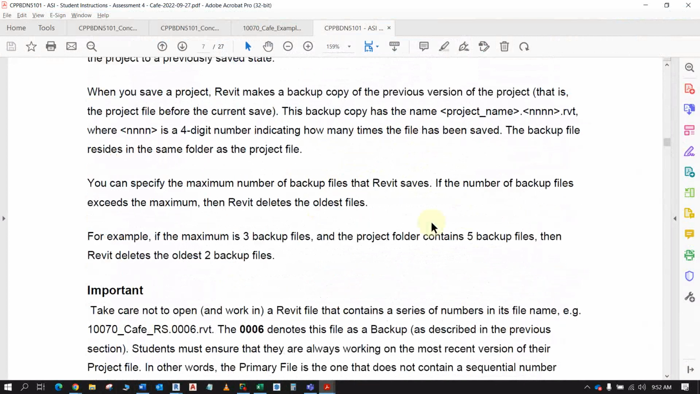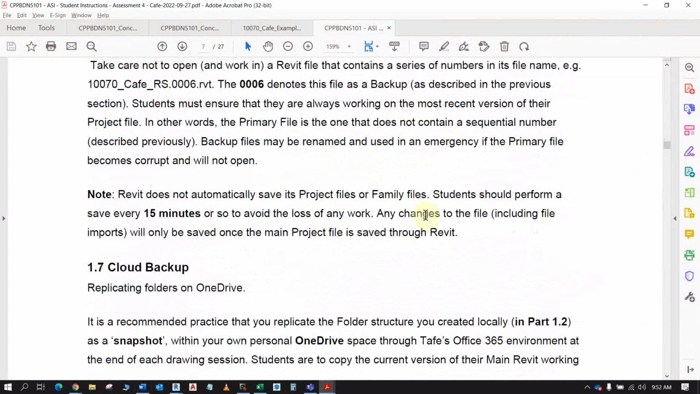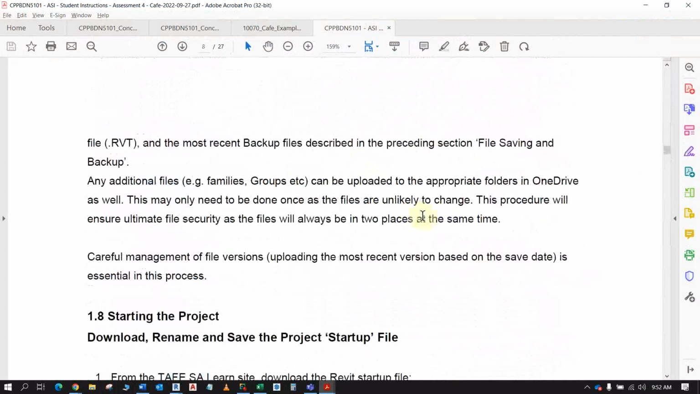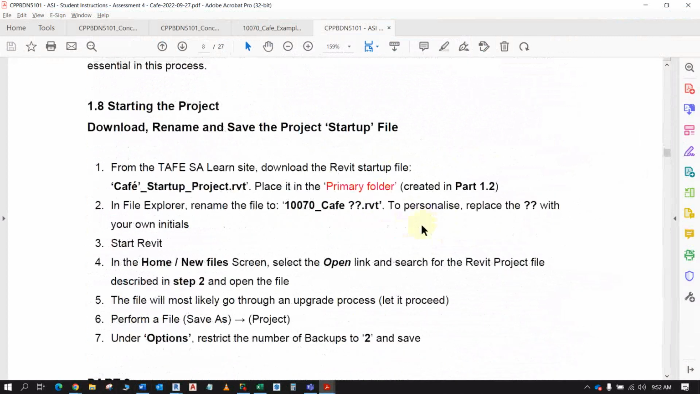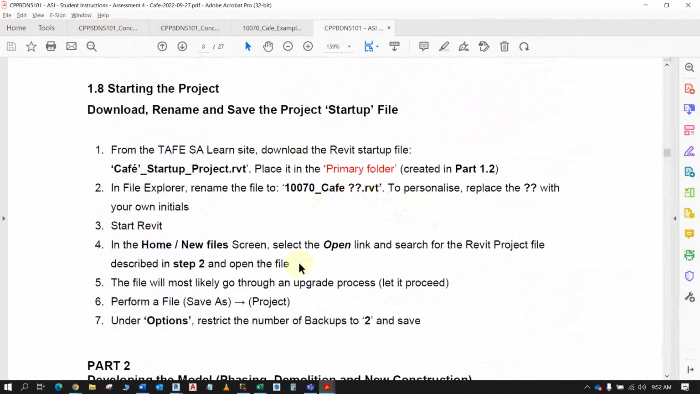All right, so files. So backing up, the usual stuff you know now about backups and naming Revit files, that sort of thing. Just don't let me forget to address something, that problem that one of the students who's already tried this had some issues with. All right, so down. So basically, this is where it starts. So starting the project is basically you just have to download it, rename it, and open it up. Basically, that's what it's saying there.